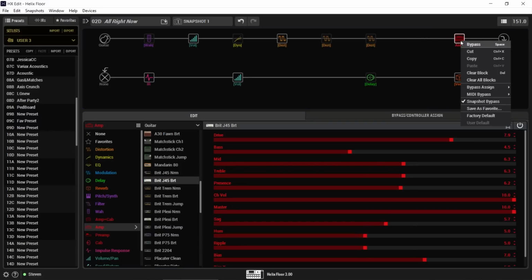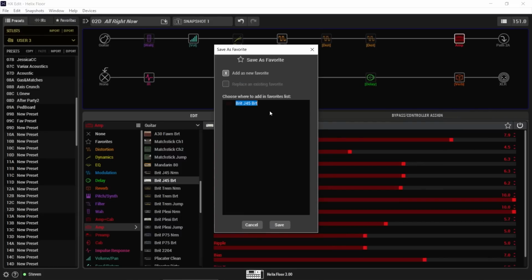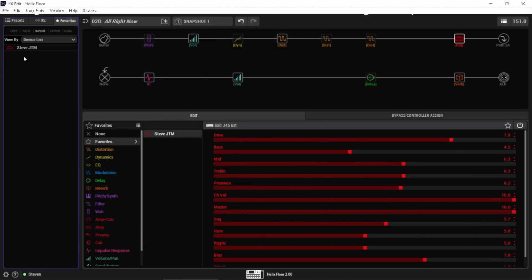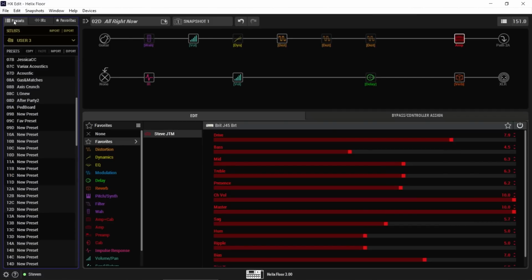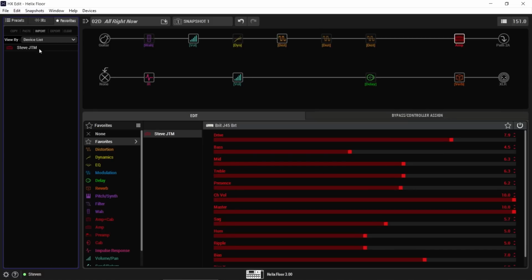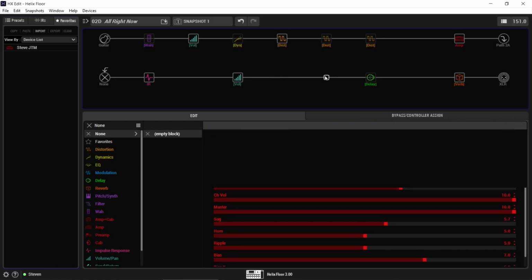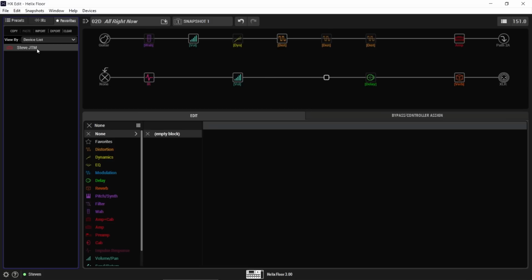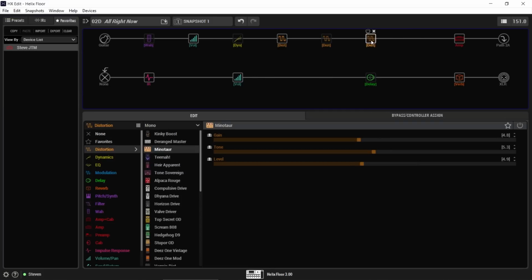Now if I want to save this as a favorite, I'm going to right click and go to save as favorite. It pops up here and you can rename this. Call it Steve JTM. We'll save that. And now you see here, I have my favorite. So that's another interesting thing to note. You have your presets, you have your IR folder, and now you have your favorites folder. So whenever you go to a block, your favorites will be accessible right there. That's pretty cool.